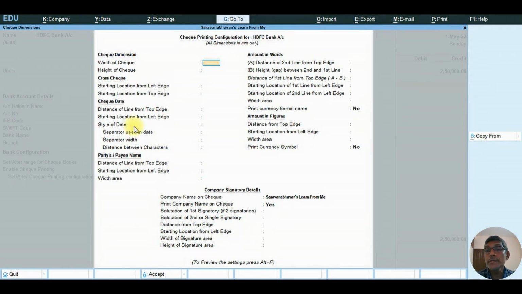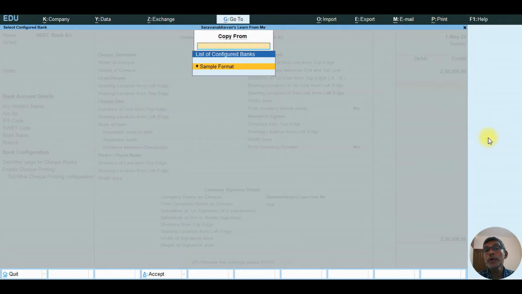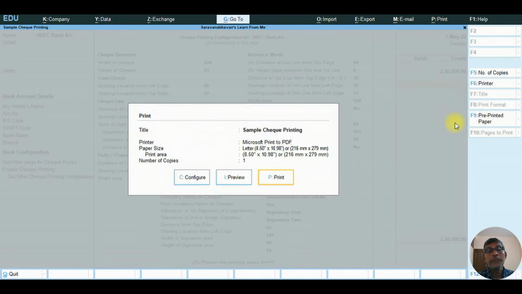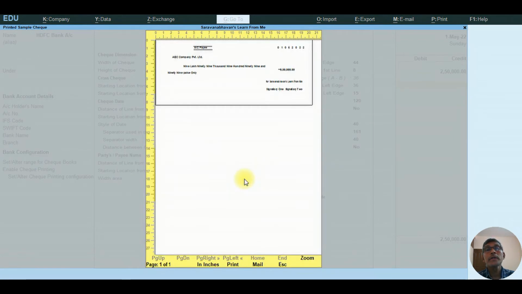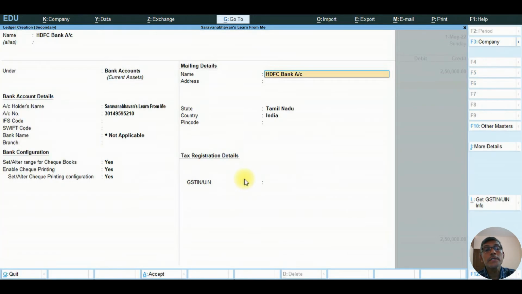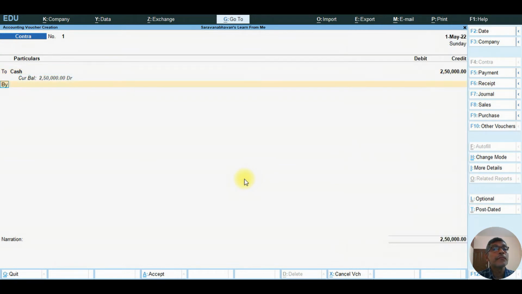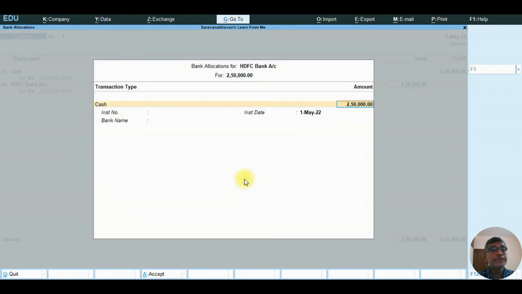Configuration. I am using an educational version, therefore the predefined configuration facility is not displaying. Therefore I am going to copy from the existing one. Enter, enter, enter. Before going ahead, you can see the preview. Escape, escape, I come back to the previous screen. Accept it. So I have created the bank account, HDFC Bank.